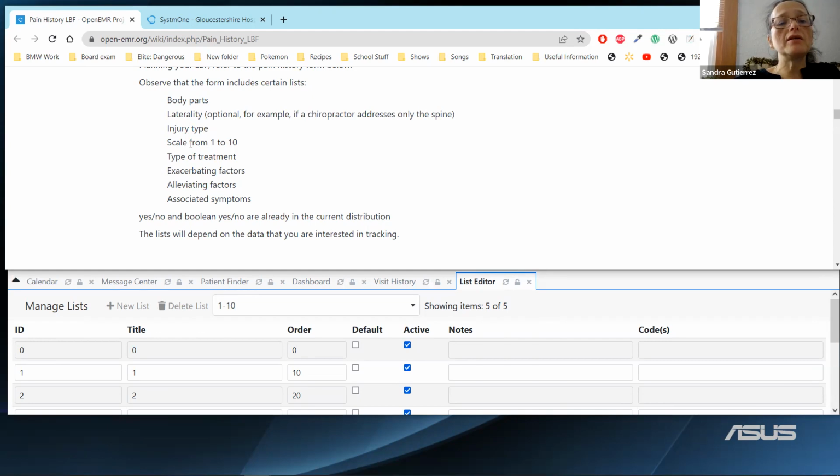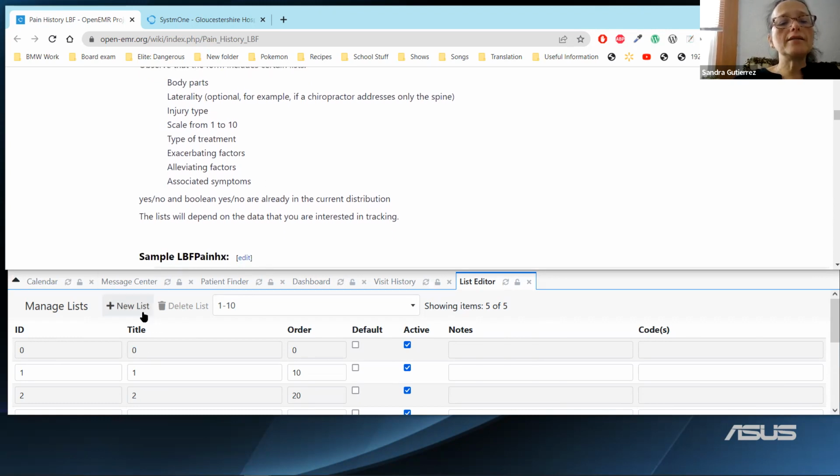We've entered the scale. We also want to enter the type of treatment, the exacerbating factors, alleviating factors, and associated symptoms. Now, in the lists that come with OpenEMR, there is a yes/no list, and there's a Boolean yes/no. That means, if I remember correctly, that you can select one or the other, but not both.